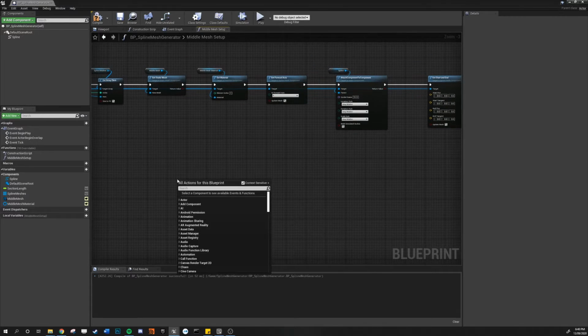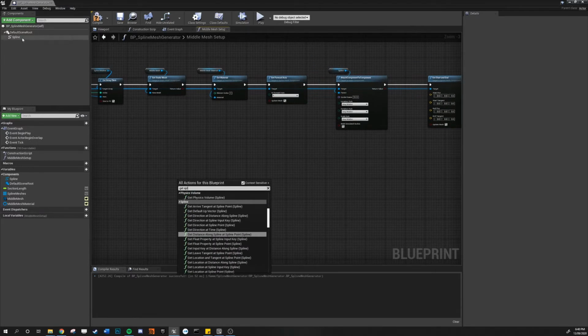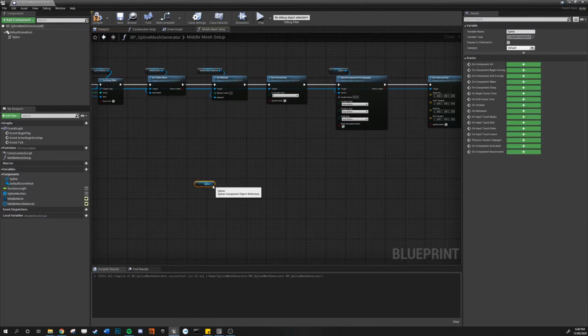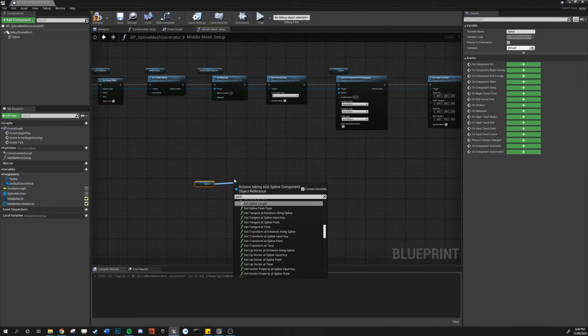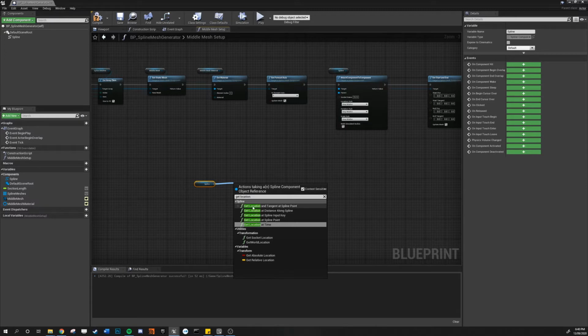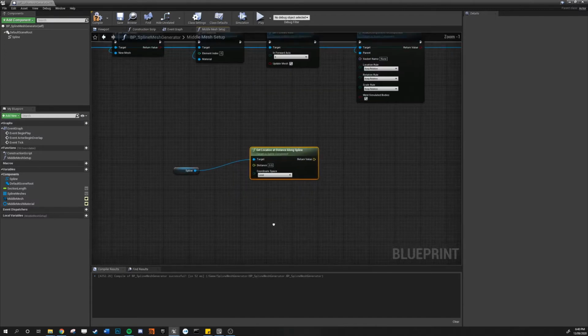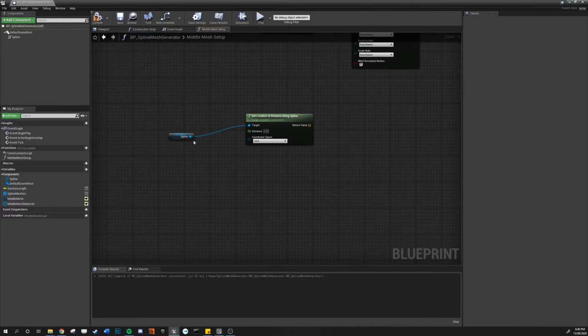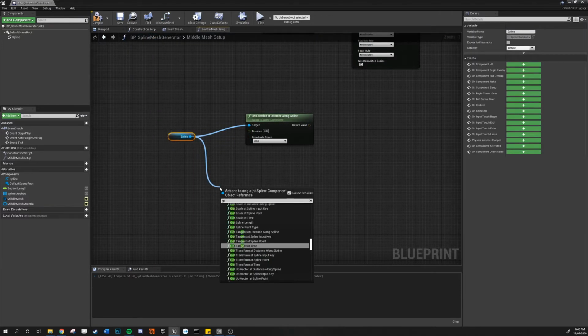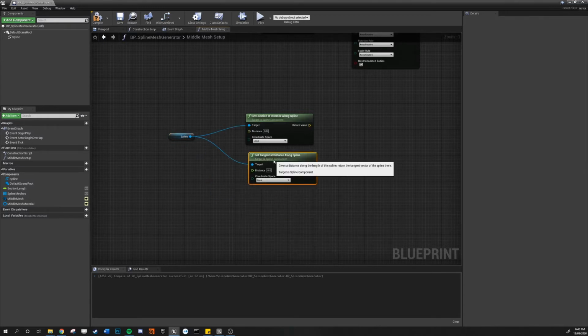So what we're going to do is we're going to go here, get spline, we're going to want to get location at distance along spline, because we're only doing this once we have enough distance left, and then we're also going to do get tangent at distance along spline.